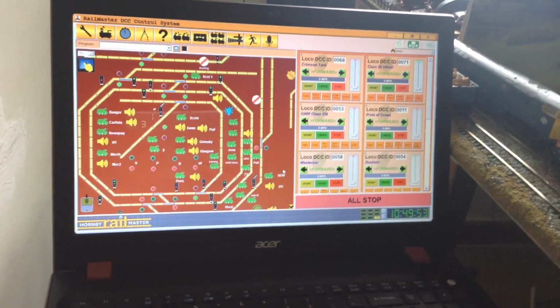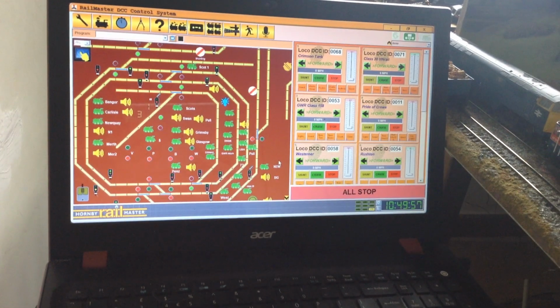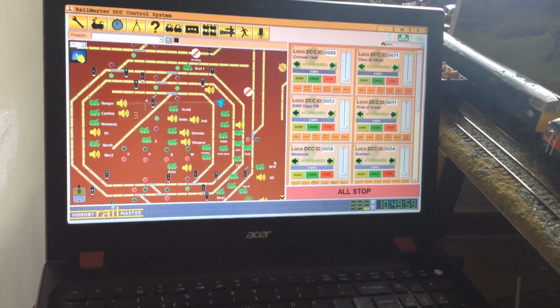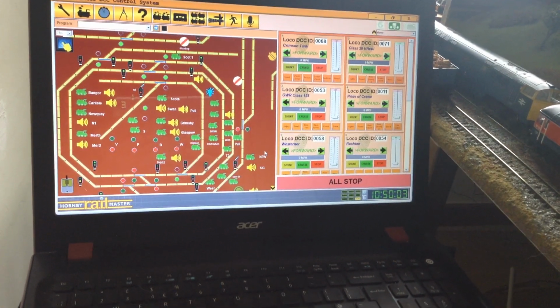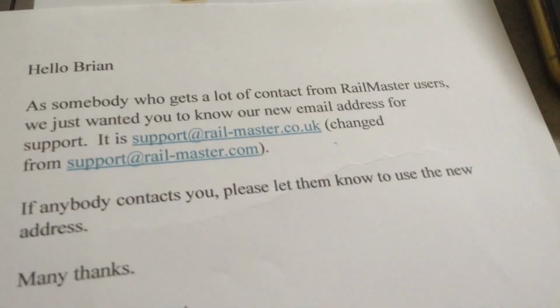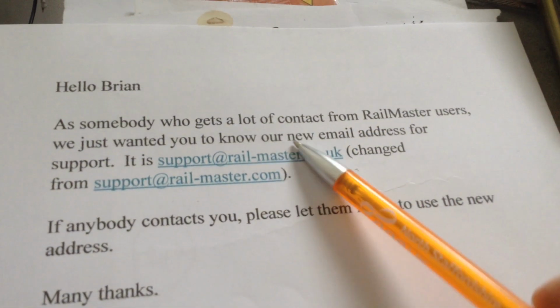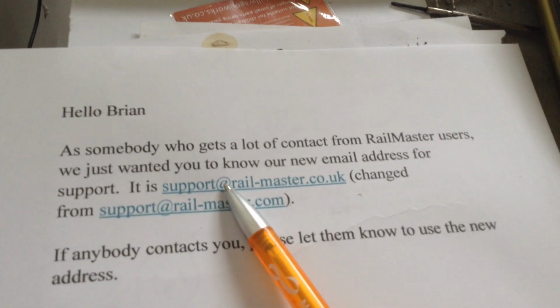As I've said before, every time I do a video something crops up from Railmaster, which it has. I had a message yesterday from Railmaster, and what they've done is they've changed the email address. That's what it used to be, and that's what it is now.